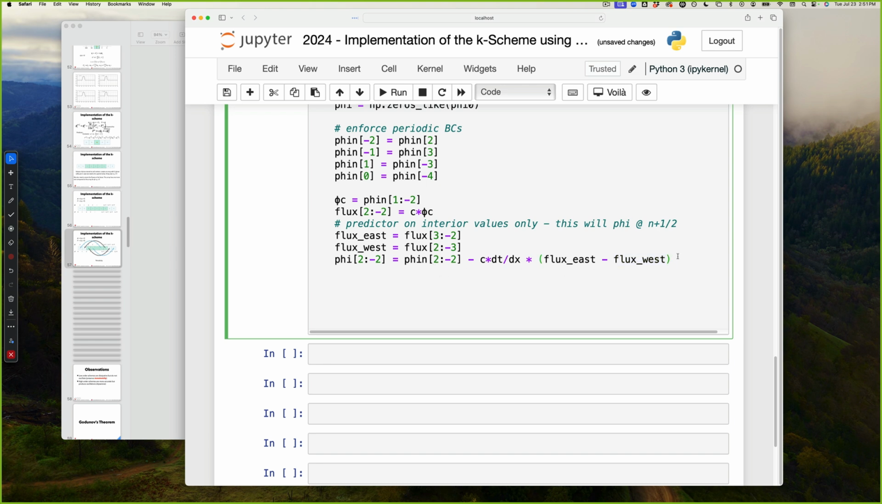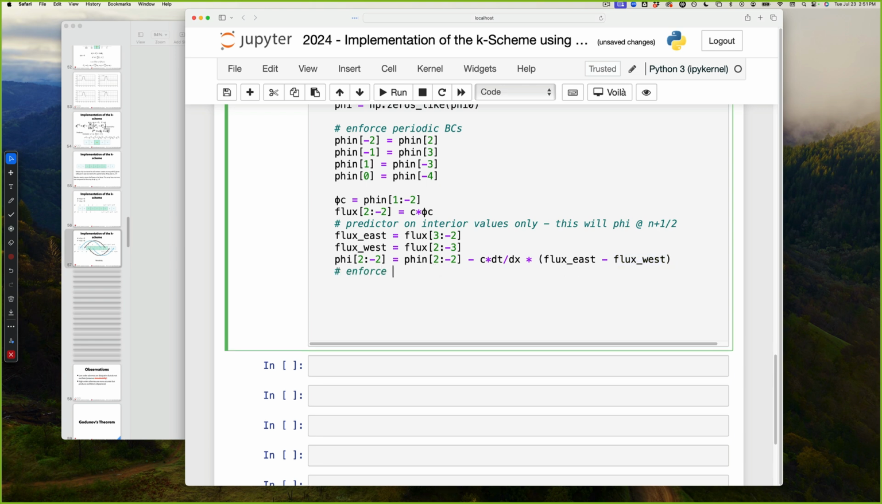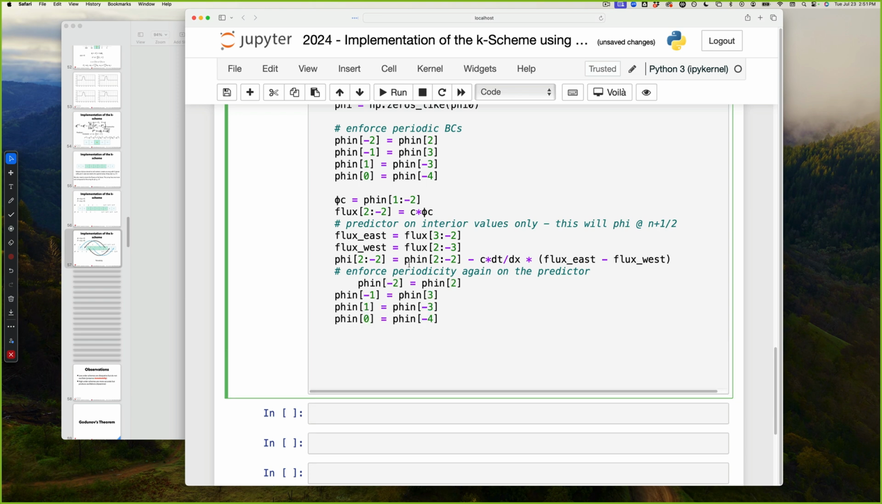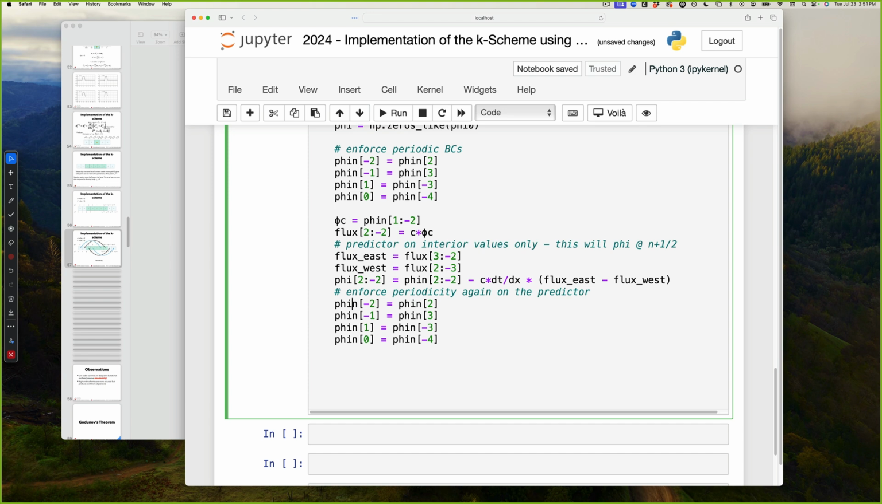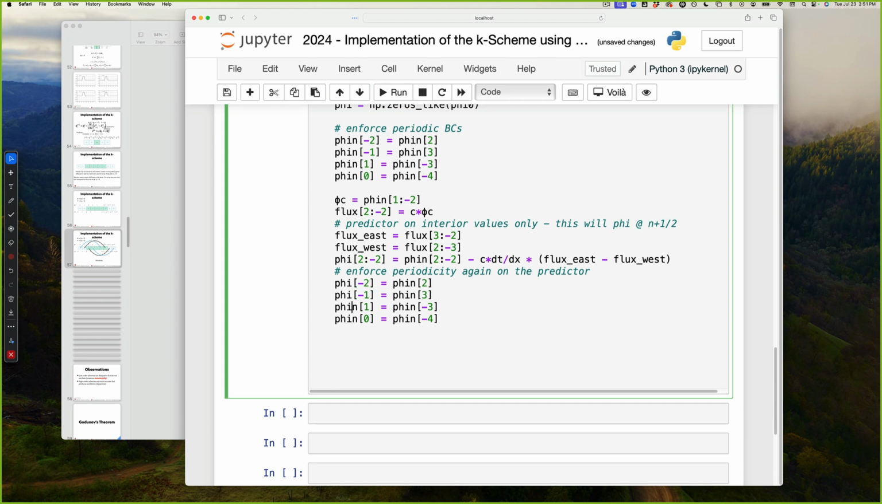Okay, so now I also want to enforce periodicity again on the predictor. Again, on the predictor, because there's junk right now in the ghost cells. We didn't compute anything in the ghost cells, right? So I need to reseed them with proper values. So all I have to do is come back and copy and paste this. You can turn this into a routine that does it for you. You pass in the array and it does the periodicity. But this time we're doing periodicity on the predictor, phi. Not phi n. Phi n is old values.